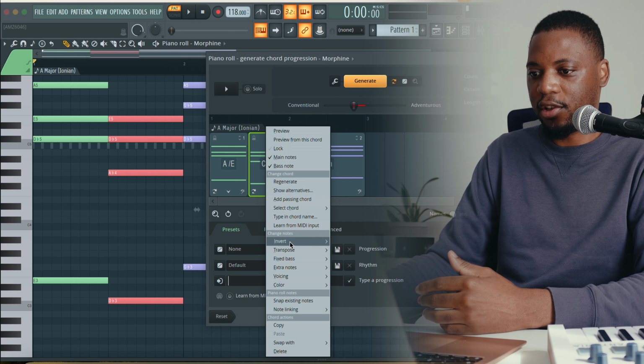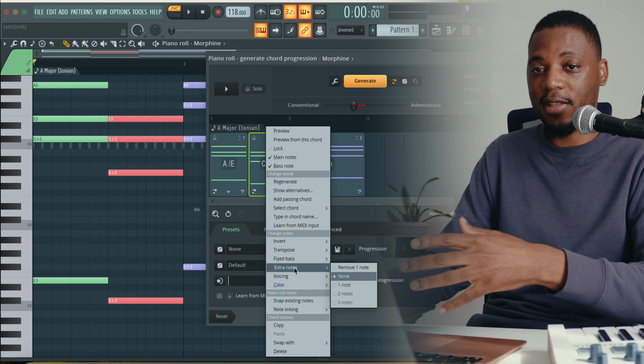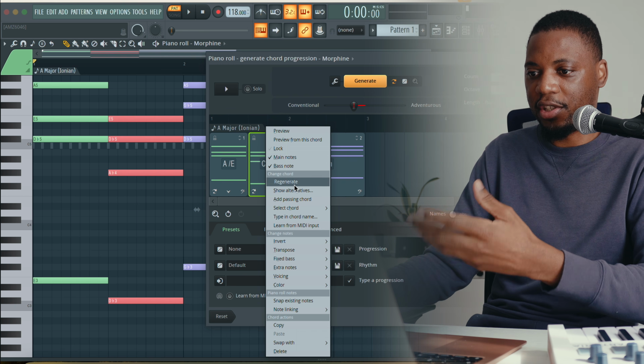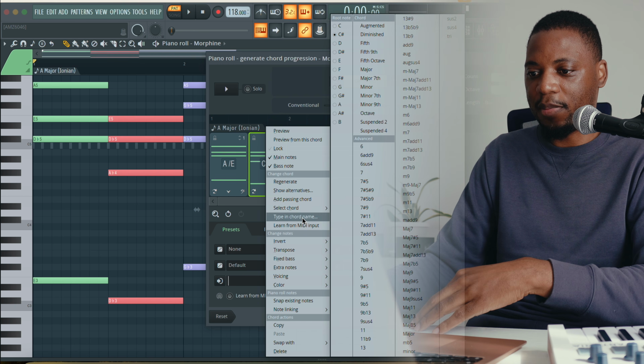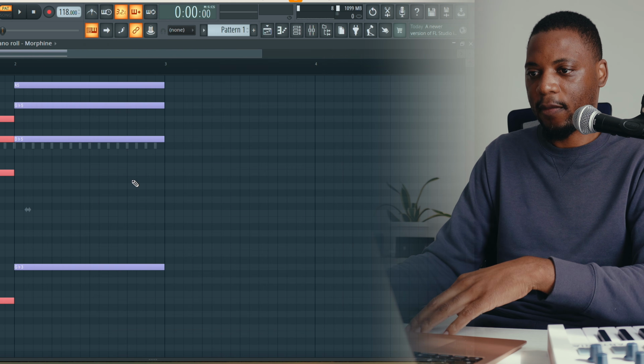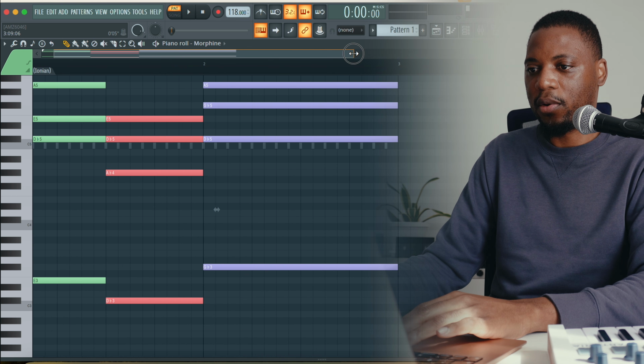So you can change the notes, like invert them, transpose, fix bass. So there's so much more you can do here, right? And then the change chord, regenerate, and select chord. So there's a whole drop down menu you can play around with, which is really cool. So let's say if I want this, I just accept, and then there are my chords right here.